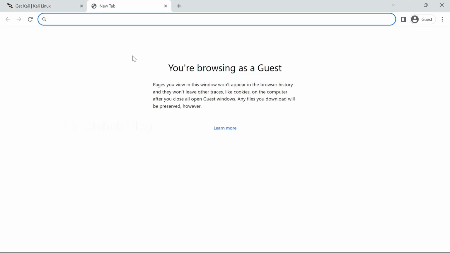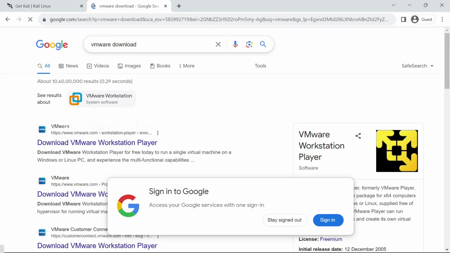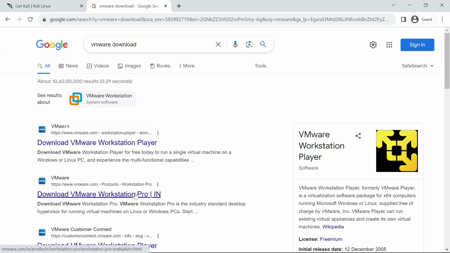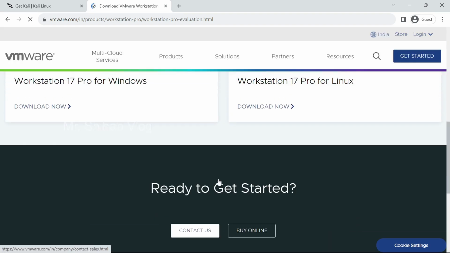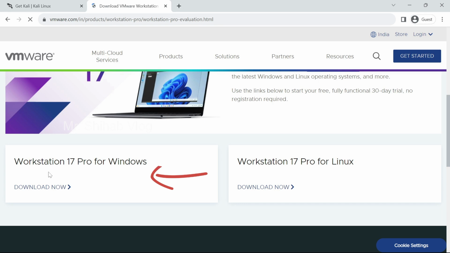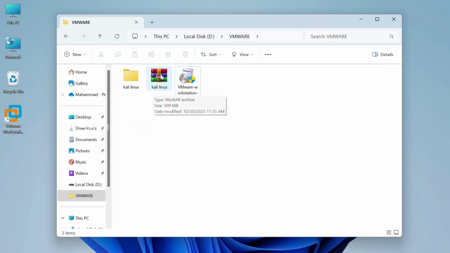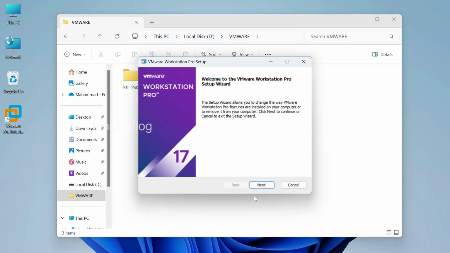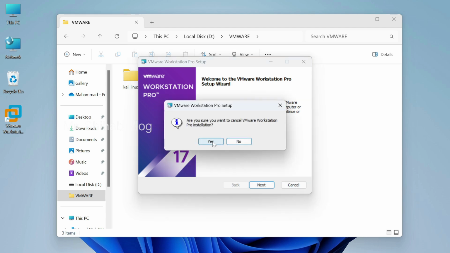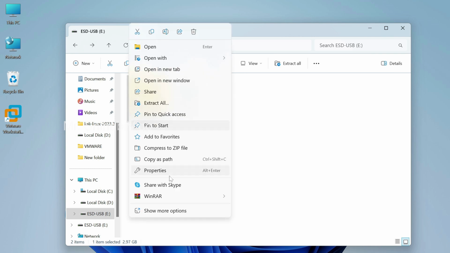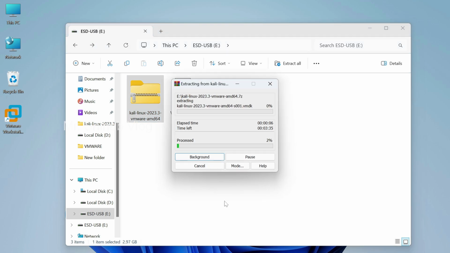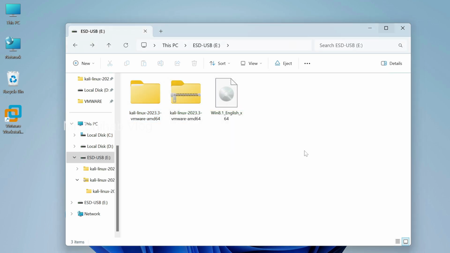On the other side, search for VMware software, the second link, and scroll all the way down. You have to download the VMware Workstation 17 Pro software for Windows. After downloading both, install VMware software. Once it's done, extract the Kali Linux zip file. Be calm, it may take 10 minutes depending on your computer hardware. Extract has been completed, as you can see.